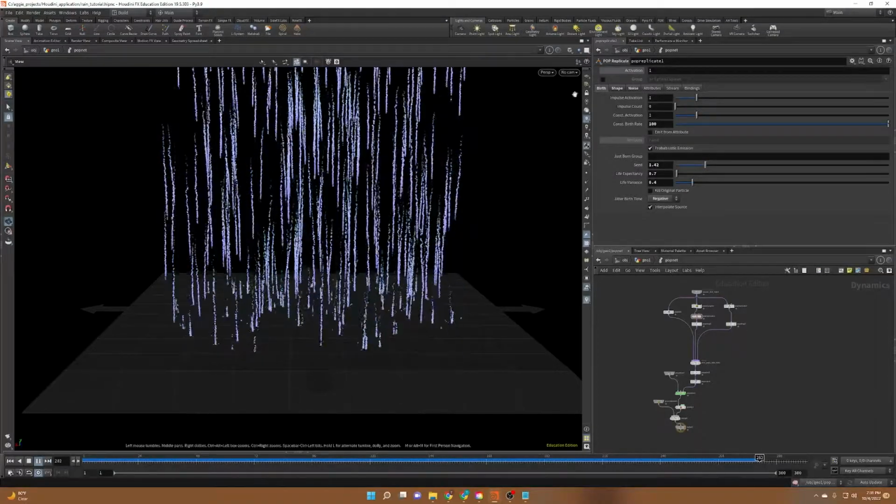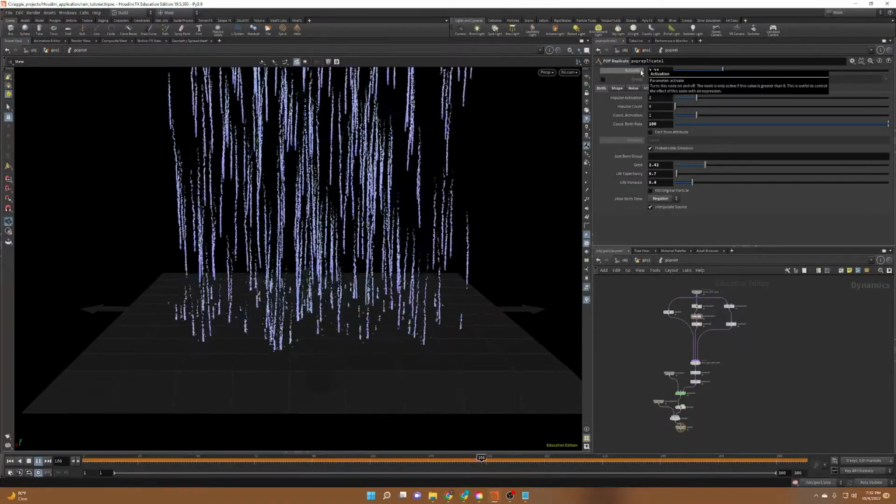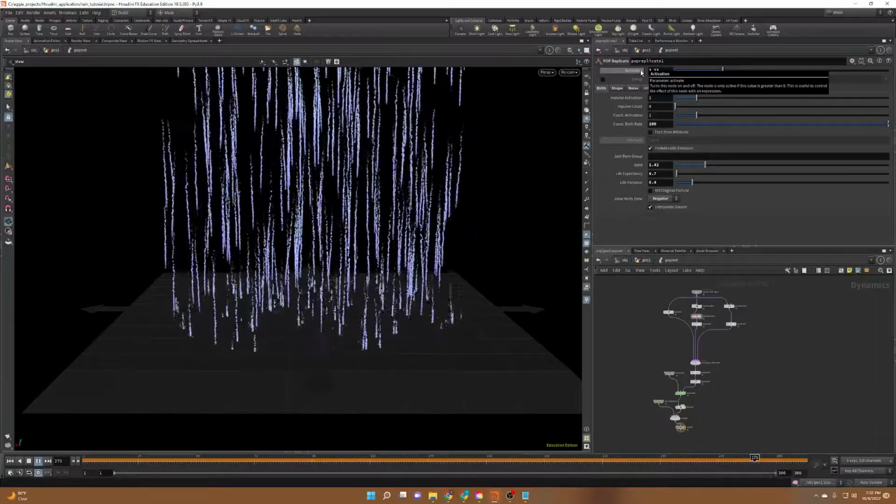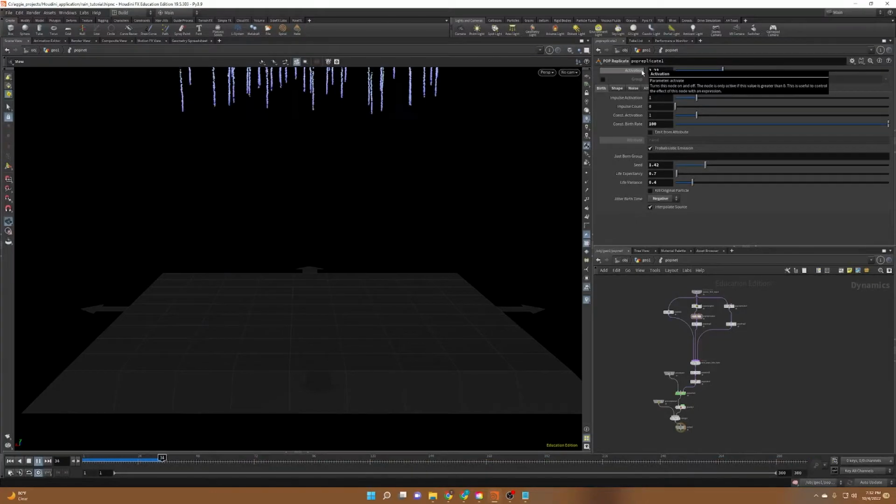So let's start at the very top of the node with activation. It is a binary switch, meaning that if it's greater than 0, it is on, and if it's less than or equal to 0, it is off.